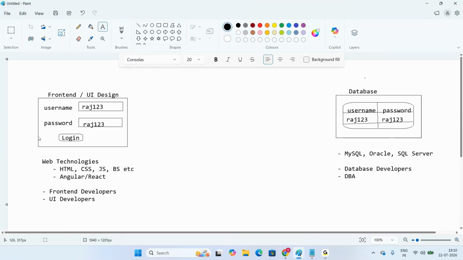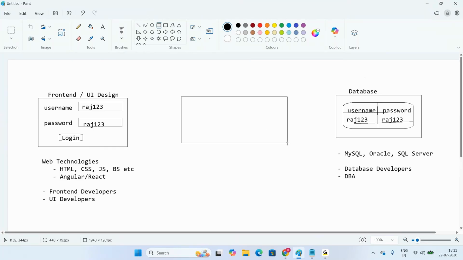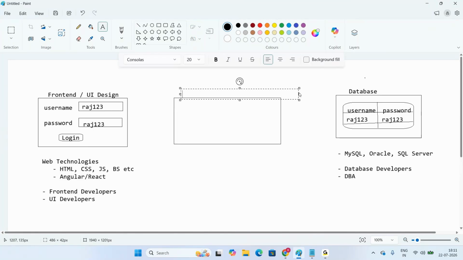Now, from our front end, once we enter username and password, can we connect to this database directly? No. Directly we cannot connect to this database. This is the place where we require the server-side programming. We call it server-side, or even backend.